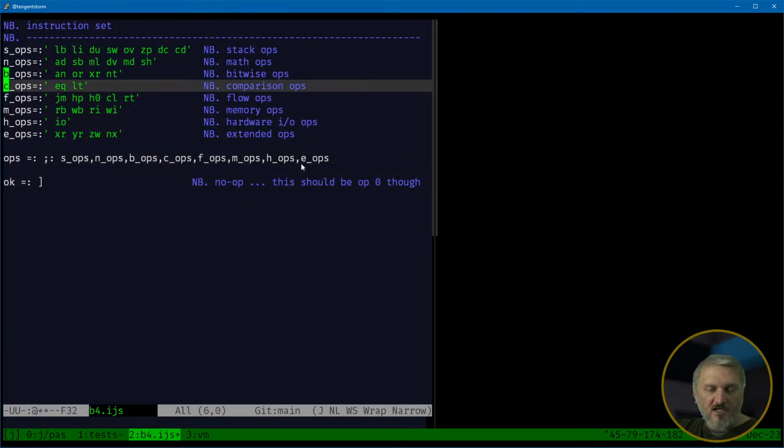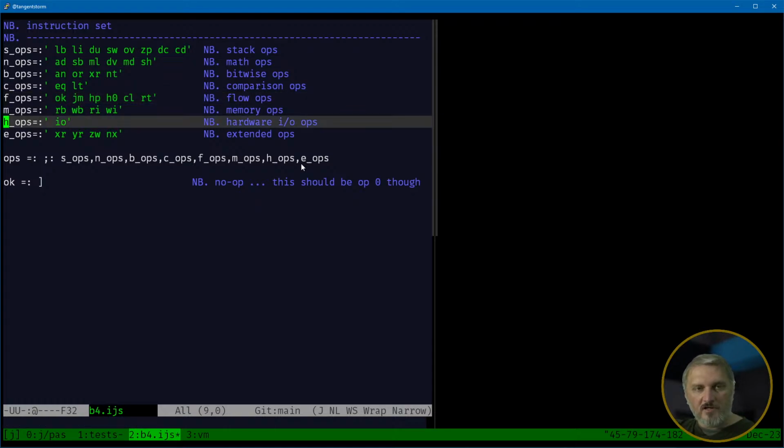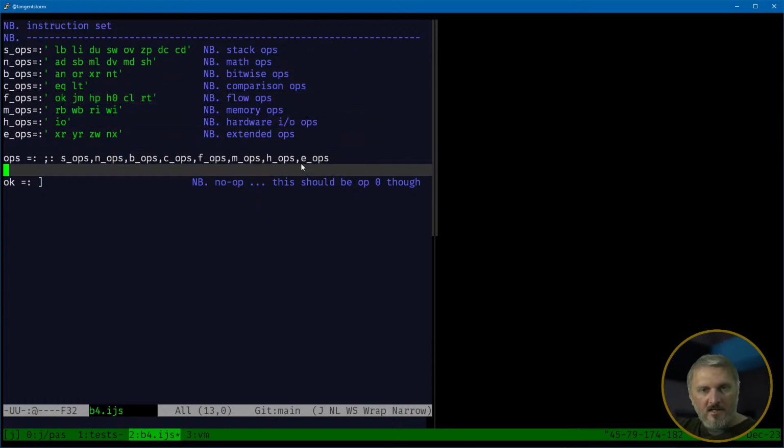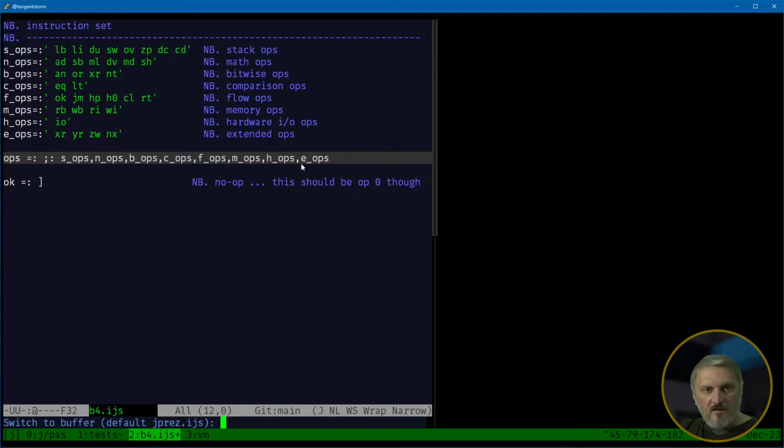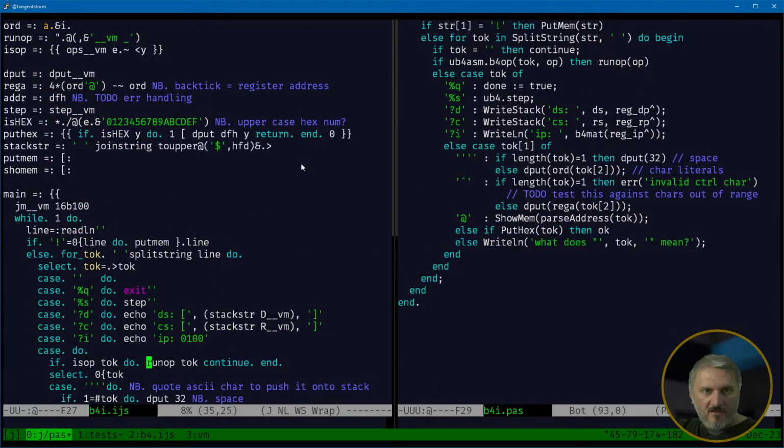Oh, so we probably actually do need to put that on. So it could be a flow op, and it can be. Oh, but that's not going to work because that breaks the. So we'll call it OK for now. Yeah, this should be op 0, but then we have to explicitly call OK. So I'm not sure we have a test for that. Do we have a test for the no op? I don't think there's a test for that. There should be. No, there is.